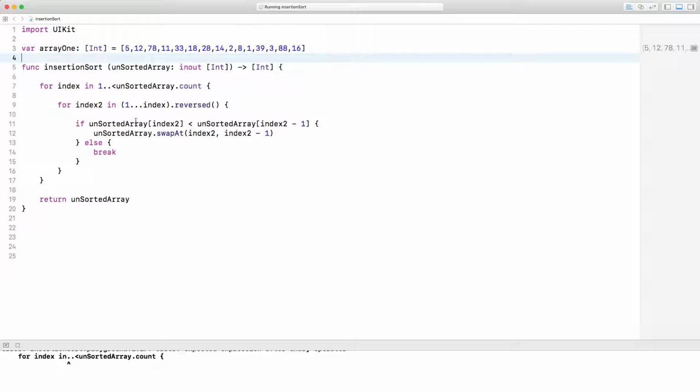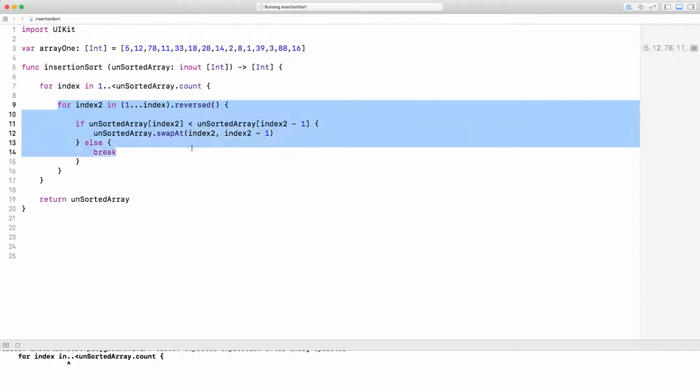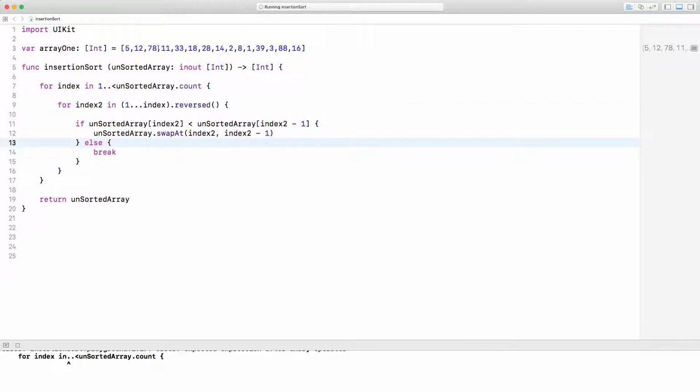But the next element that we go through is 11. When we get here, we ask: is index 2 less than index 2 minus 1? Well, 2 minus 1 would be the element to its left. Is 11 smaller than 78? You bet. So what do we do? We swap it. We take the 11, swap it with the 78, and we do that again. Is 11 smaller than 12? Yes, it is. So we swap it again. We do that again. Is 11 smaller than 5? No, it's not. So we break and repeat all over. By the fourth time, it should read 5, 11, 12, 78. All right? And then 78, 33, 18, and so on.